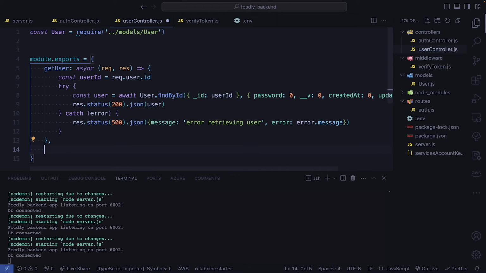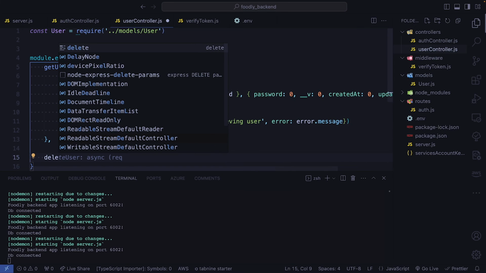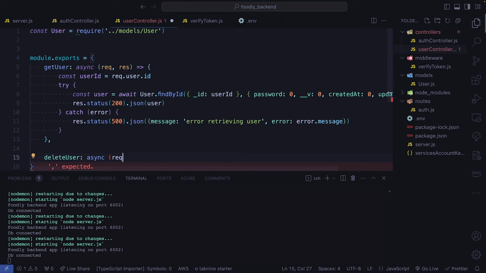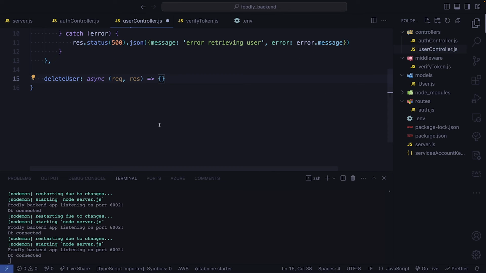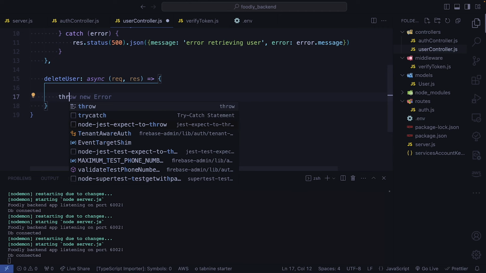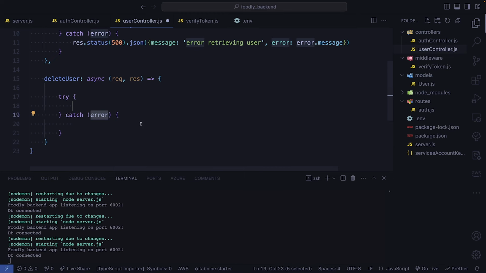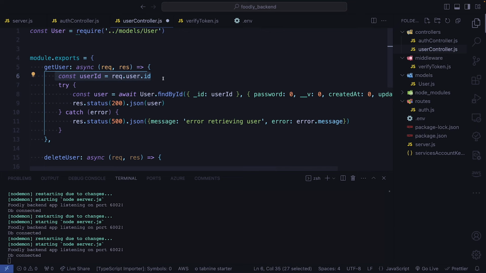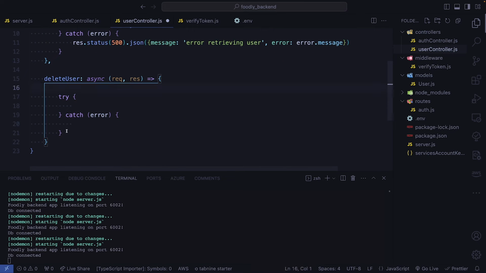So let's go ahead and create another one to delete a user. Okay, so it's going to take the same parameters as the one that we have on top. And then inside, to delete a user, we're going to require an ID as well. So let's have our try catch first. After our try catch, then we can access our database. But first, we need to have this ID. Okay. So let's paste our ID here.